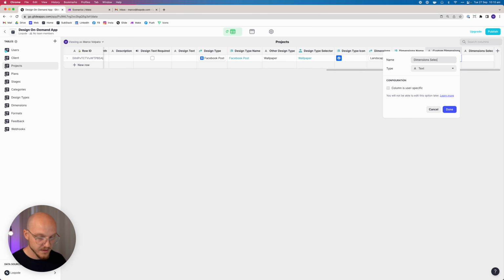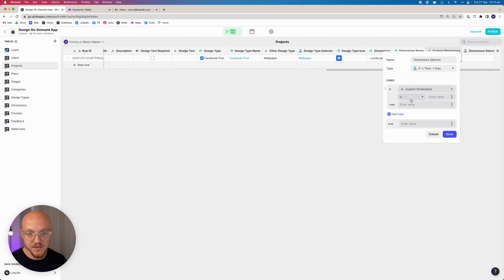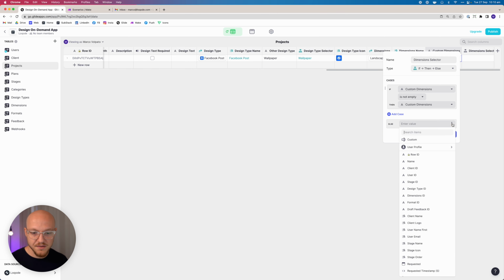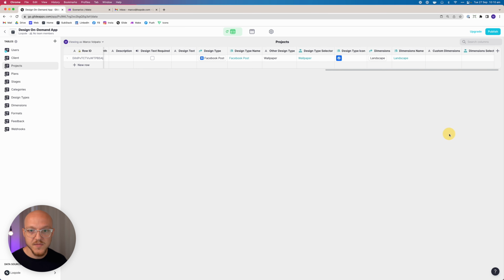Dimensions selector. And this is not a template, it's an if then else. So if custom dimensions is not empty, means they've entered something, then just show whatever they've entered. If it is empty, and that means that they haven't entered any custom, then just show the dimensions name. So if they've selected landscape and they've left this blank, then it's just going to show landscape. If they've selected custom and then they've entered 1x2, then it's going to show 1x2. So that's how that works.